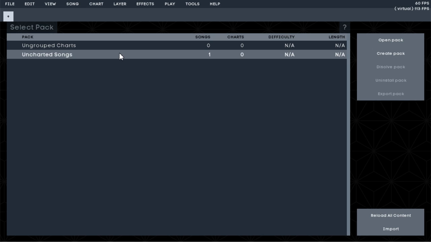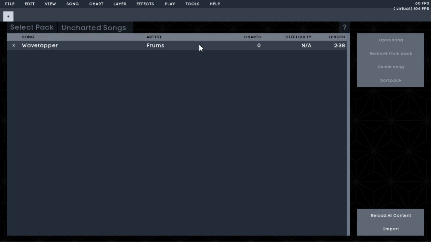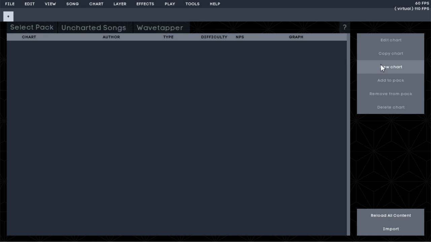So now when you add a song, it's going to come up under uncharted songs because the song has no charts. If you go into the uncharted songs group, you're going to see this song here. You can select that song and then hit new chart.